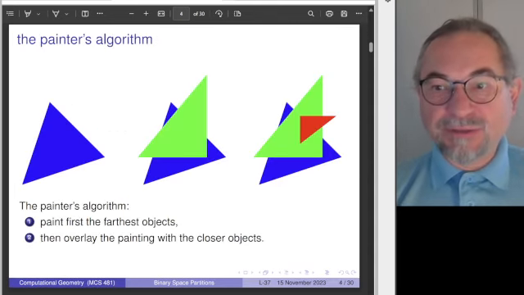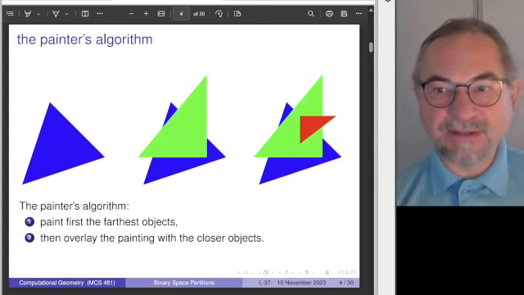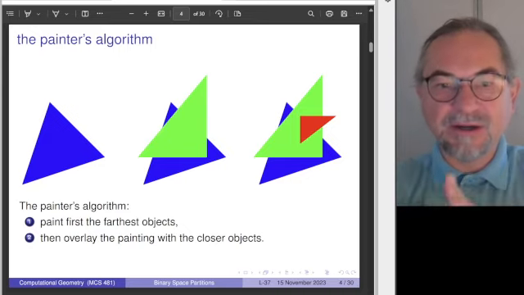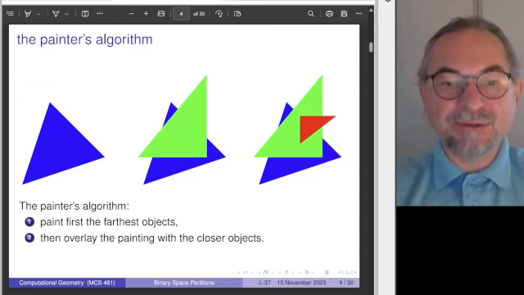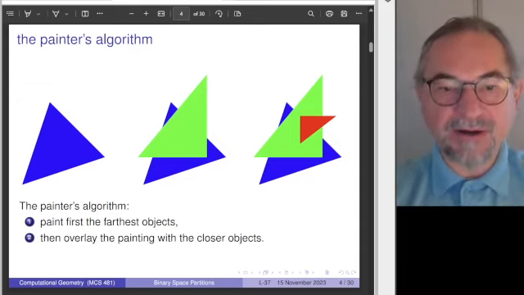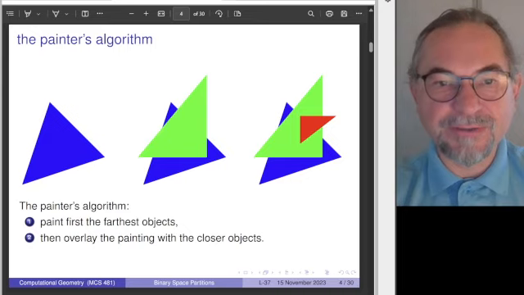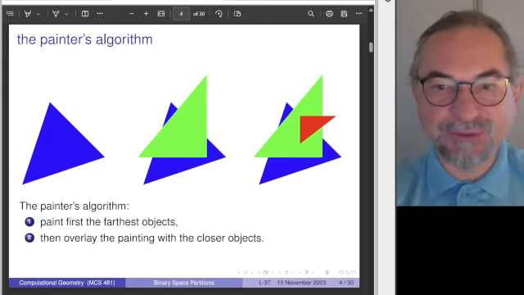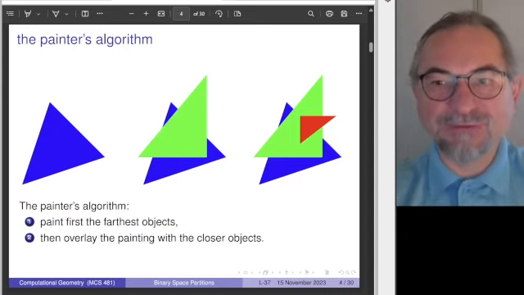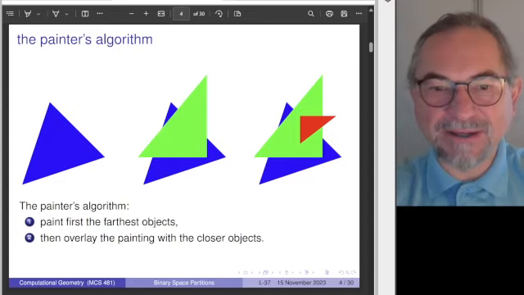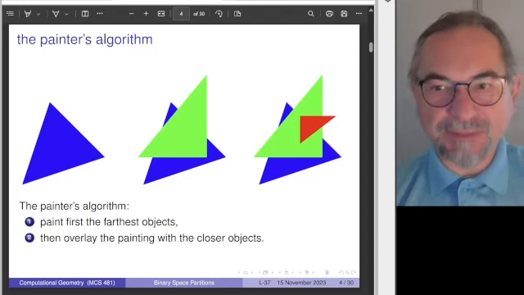Okay, what's the approach that we will take? That's the painter's algorithm. So if you paint, then you first paint the farthest objects. Perhaps you could start with the sky, and then you paint things over it. So you overlay the painting with the objects that are closer. So here from left to right, we started with the blue sky. In computational geometry, everything is a triangle. Then we have the green grass, and then we have the red house. So this is the cartoonish version of the painter's algorithm.